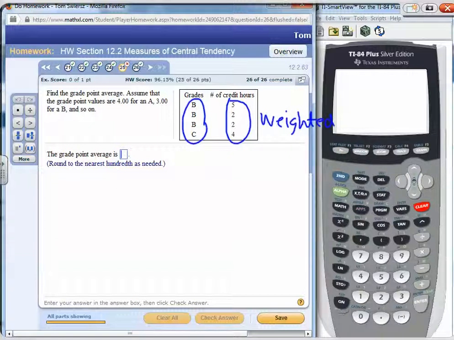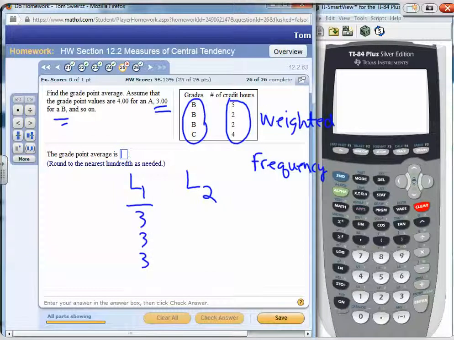So what you have to do is put the weights in L2, which corresponds to what we've been doing in terms of the frequencies. You can say that the first B occurs, in this case, 5 times, and the next B occurs twice. It's just the weight, the number of credit hours. Using the calculator, we have L1 and L2. The values of the B's are 3s, so we have three 3s for the three B's. The C would be a value of 2, and the corresponding credit hours would be 5, 2, 2, and 4, which would go in L2 in our calculator.